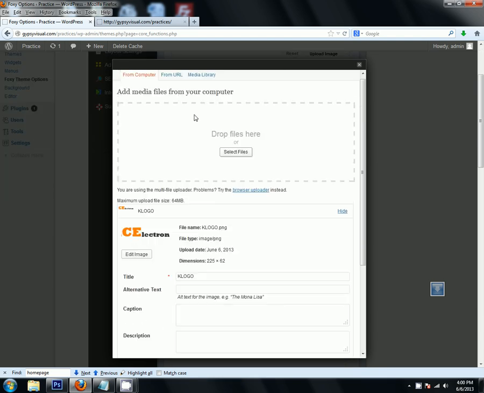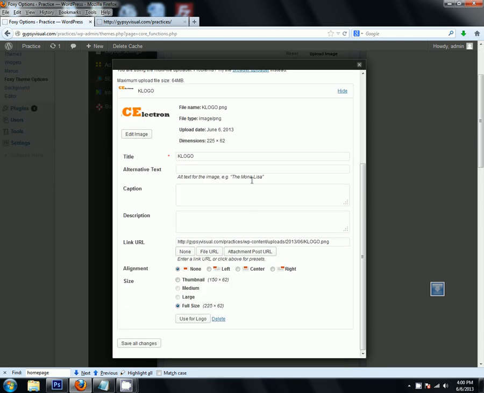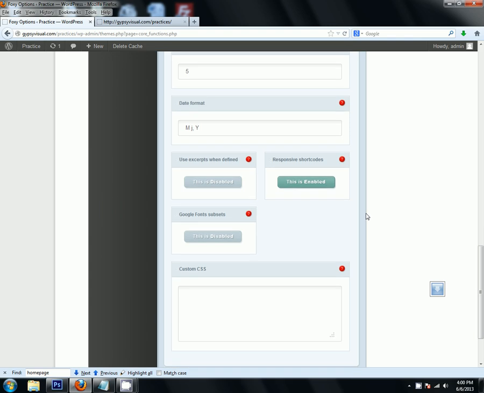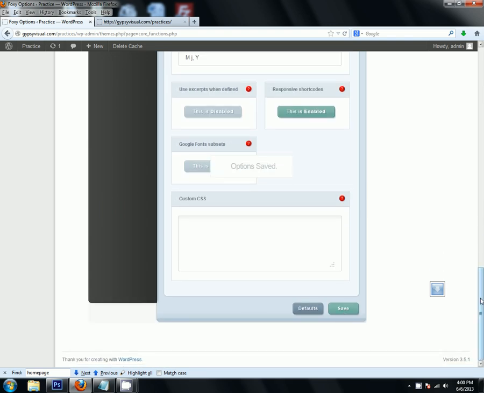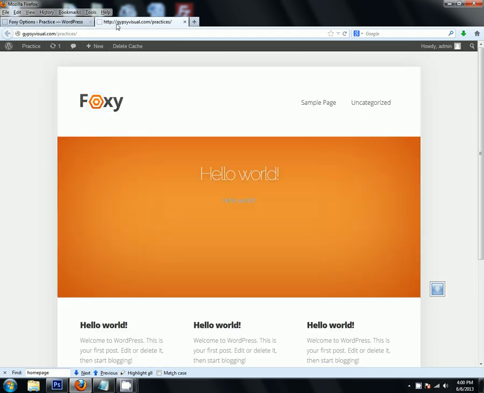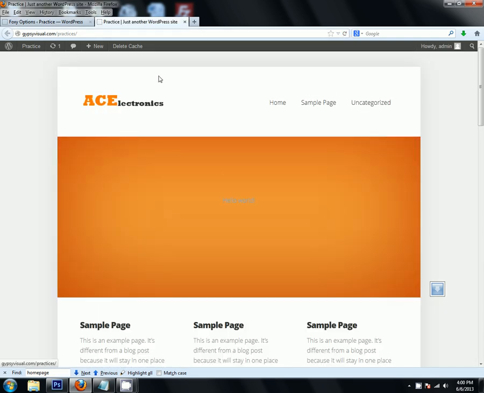So once you've uploaded your file, you can optimize if you choose. I'm just going to hit use for logo, full size. Scroll down to the bottom and hit save. You're always going to have to do this within the ePanel settings. Alright, and let's take a look and see if our new logo shows up. Alright, so there you got it. Ace Electronics is the name of our store.